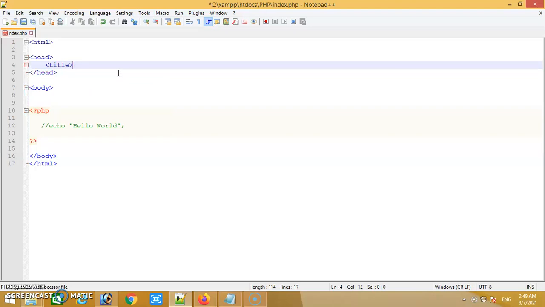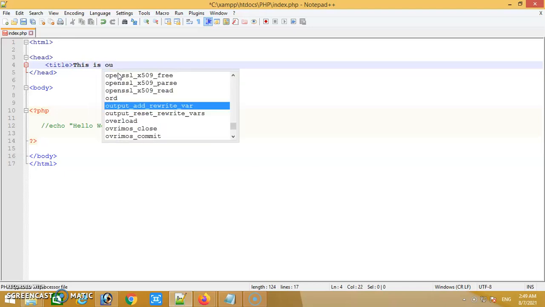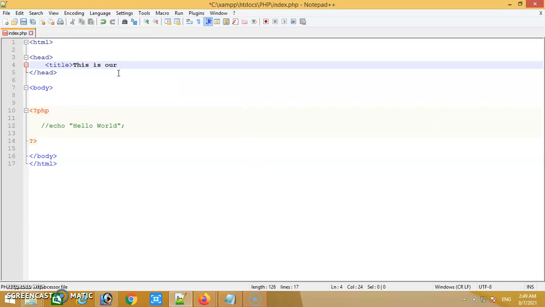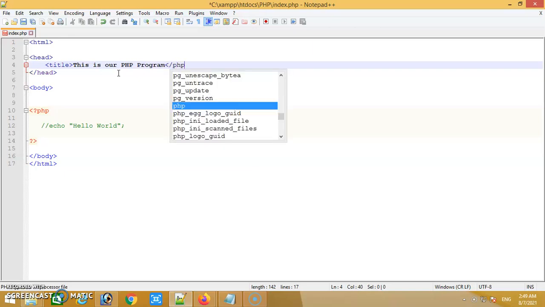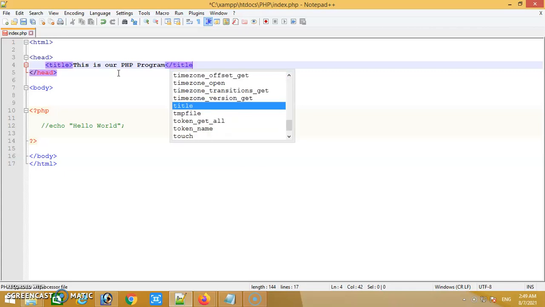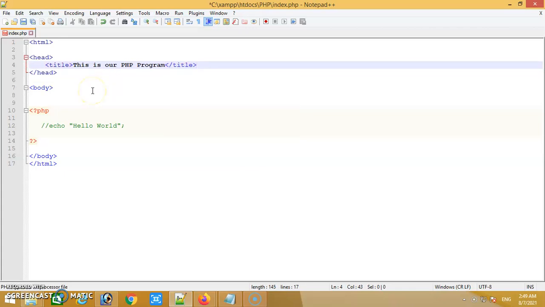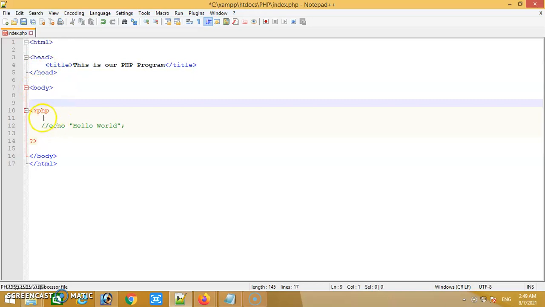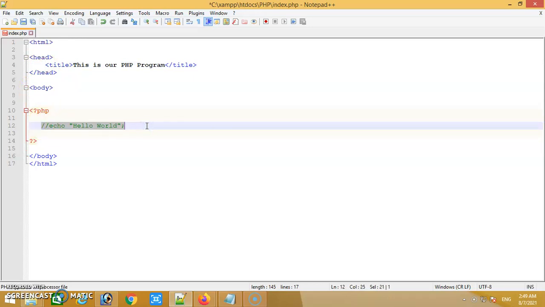Inside the head tag I'll give a title, that is, this is our PHP program. Okay, I have included a title for this program, and inside the body I'll include my PHP script. Okay, now I'll make it active.